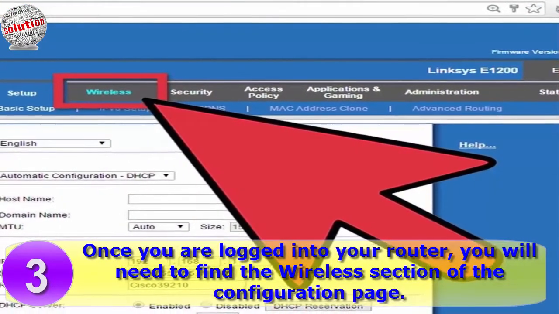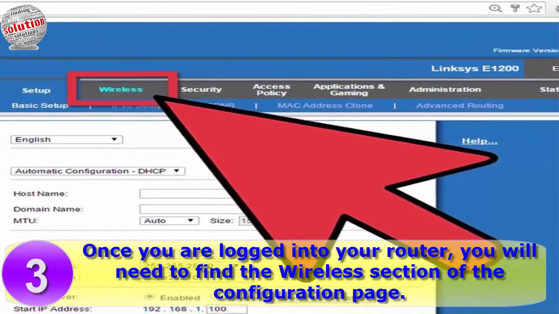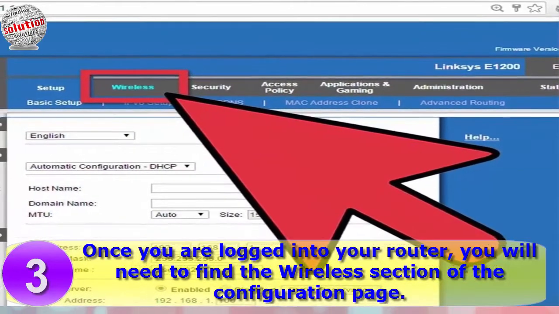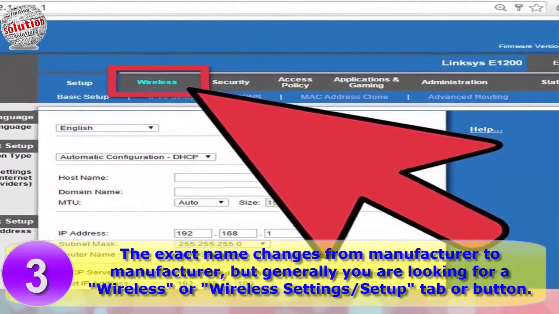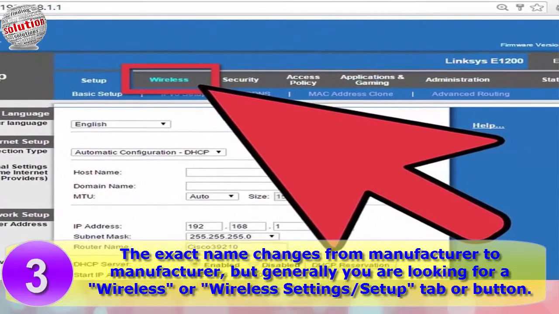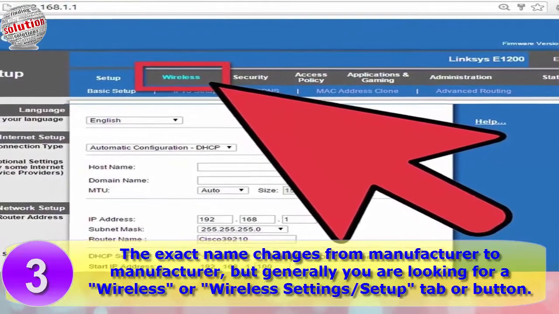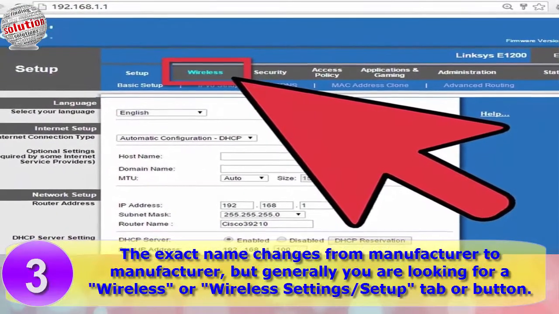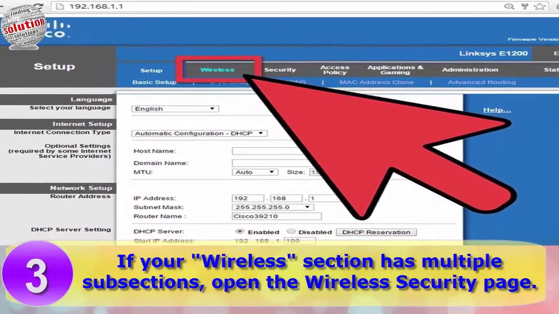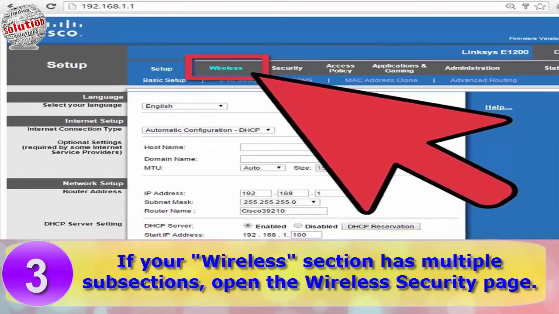Once you are logged into your router, you will need to find the wireless section of the configuration page. The exact name changes from manufacturer to manufacturer, but generally you are looking for a wireless or wireless settings tab or button. If your wireless section has multiple subsections, open the wireless security page.